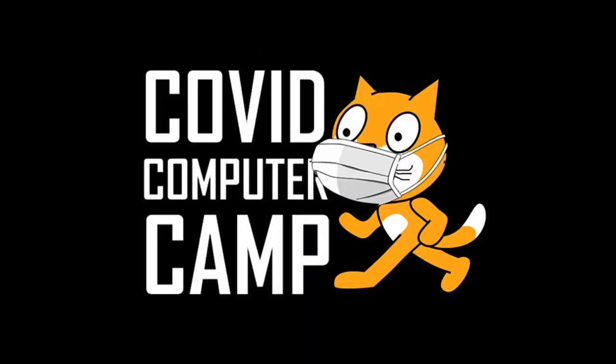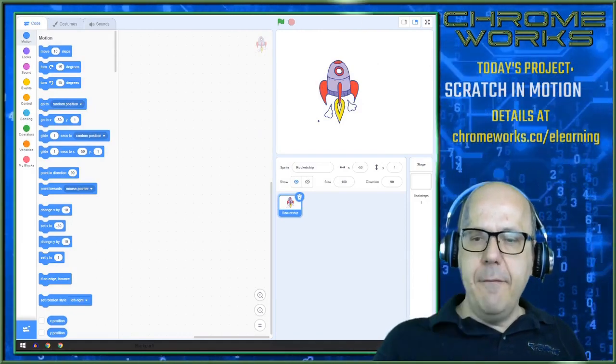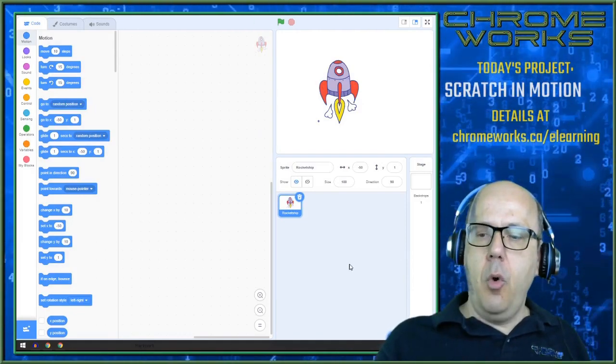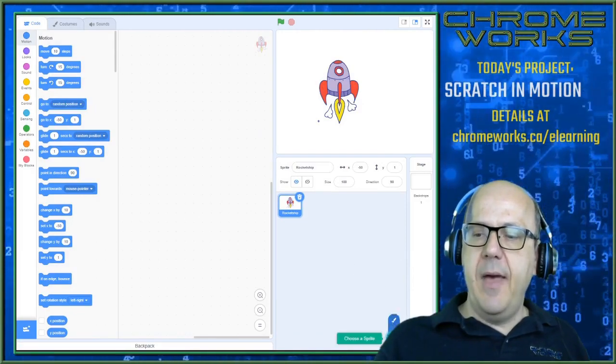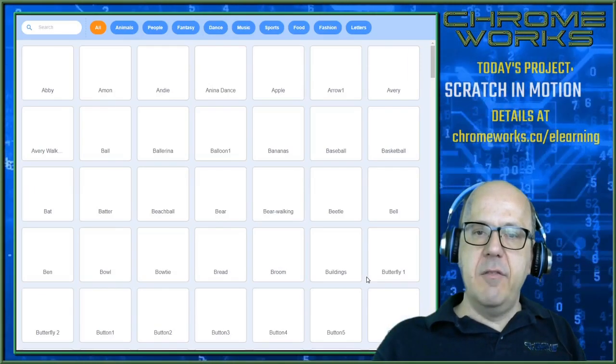Let's go to our live screen here. We're going to be starting in Scratch, so you're going to need a Scratch window and a WeVideo window open. There we go, we're in Scratch. Now I've loaded up an element called a rocket ship here, and you'll be able to find that under Choose a Sprite, and then click on the magnifying glass.